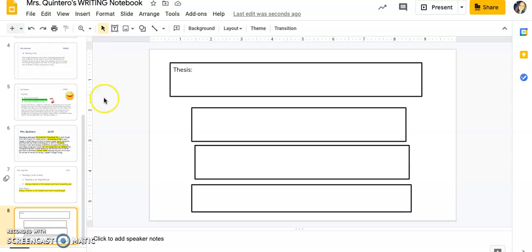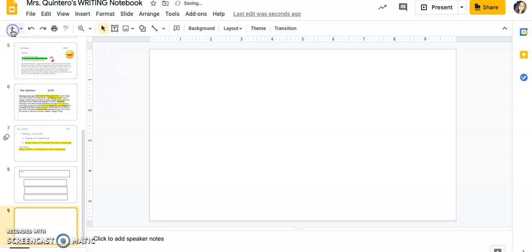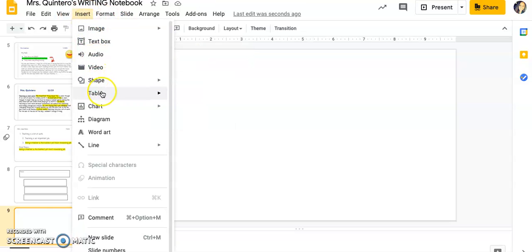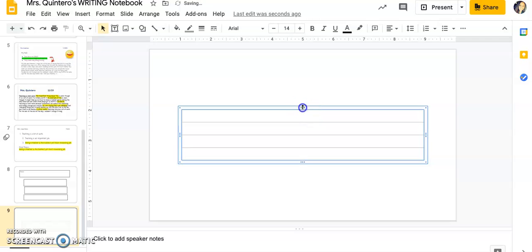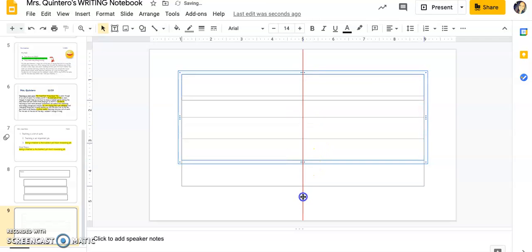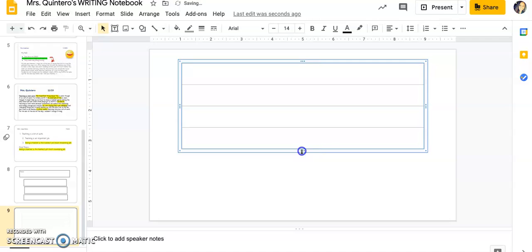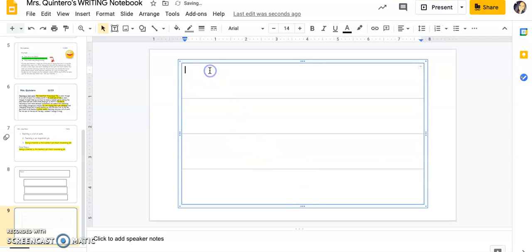Now, you could do it this way if you wanted to. Instead of doing the text boxes, you could insert a table. And a table allows you to pick how many columns you want, which are across, right? Or how many rows you want. So in this case, we want 1 for our thesis and 3 for our reasons, so a total of 4. So you might have something like this, which is also fine. Okay, you can click on the endings to make it bigger. And in this case, this would be your thesis. And then these 3 would be blank for your reasons.